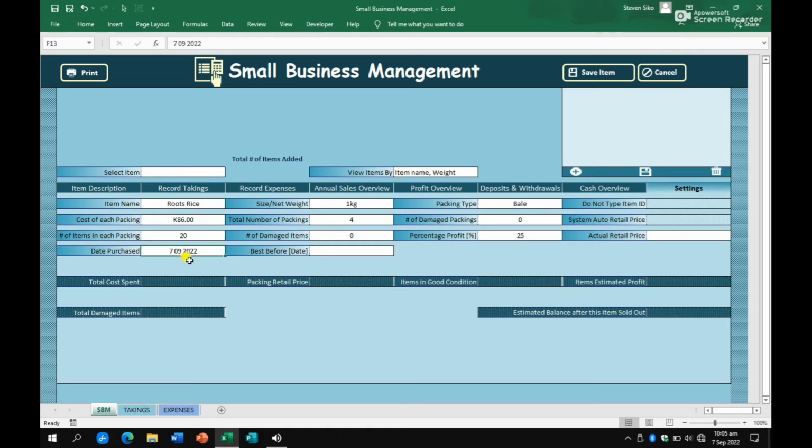Date purchased is today, so it's already there, 7th of September 2022. For best before date, let's put 23rd, 5 for the month of May, and 2024. And then click on Save. The item is saved in the database, and the system's automated retail price is 5 kina 38 toya. Let's say we want to sell this item at 6 kina each packet, and then click Update.